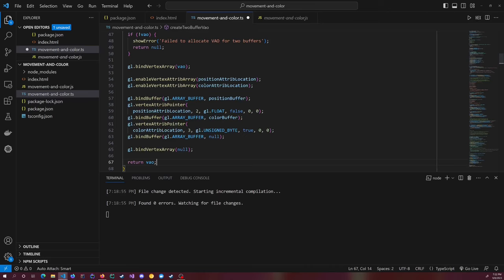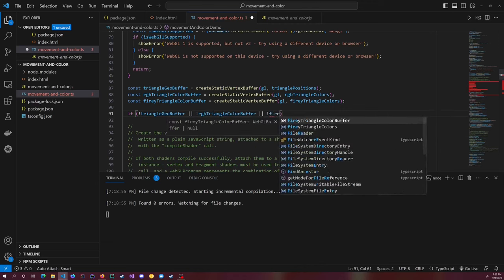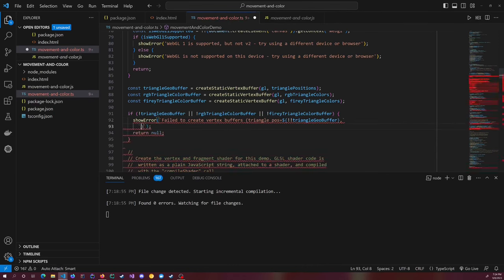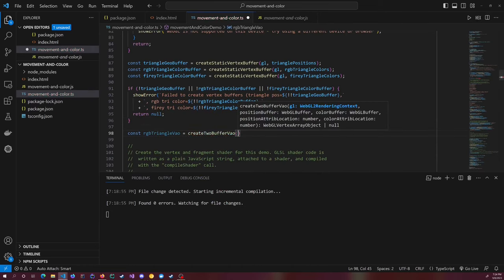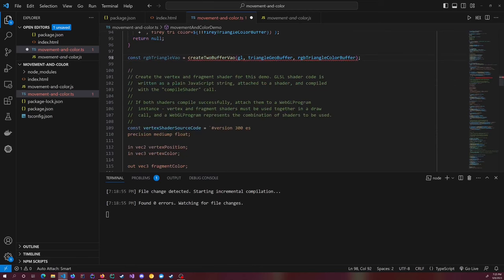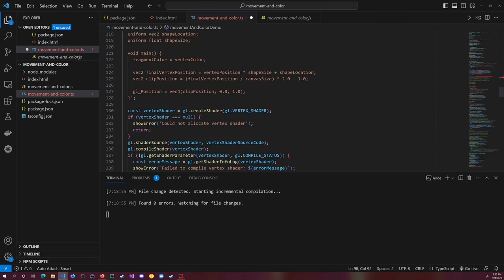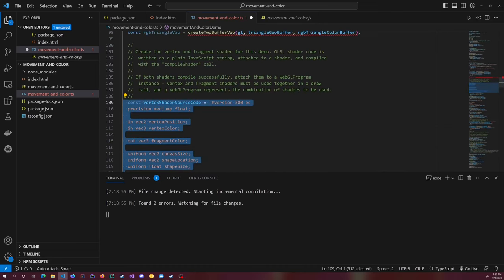With that written, let's go back down to our buffer code and create our 2 VAOs. We should have been doing this before. First I'll check to make sure the buffers aren't null. And with that done, I'll make a VAO for both the RGB triangle and the fiery triangle. I'm missing the attribute locations. We set up the buffers before we set up the shaders. We'll need to do a bit more refactoring.